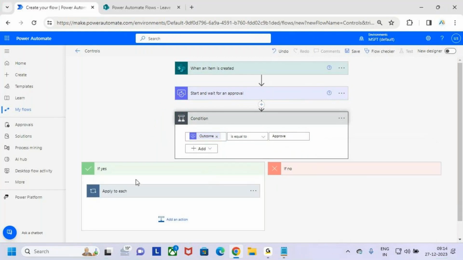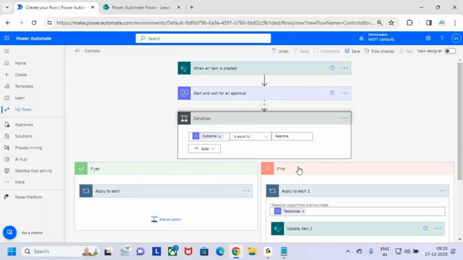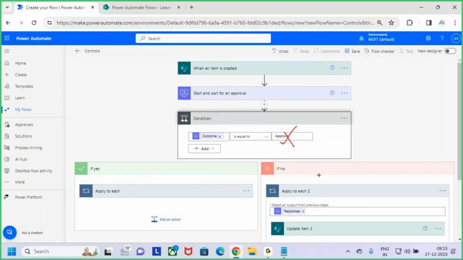If it is yes, condition, this is condition. So this is called as condition. If it is yes, then what I want to perform. If it is no, this condition is not true. If the condition is false, then I want to perform this.